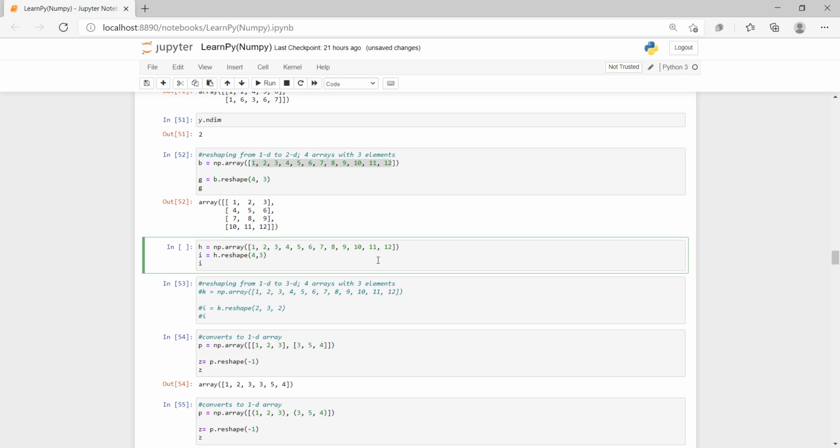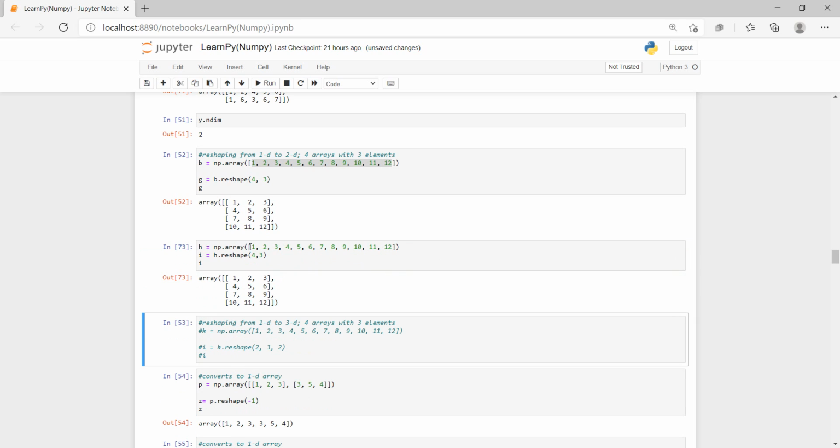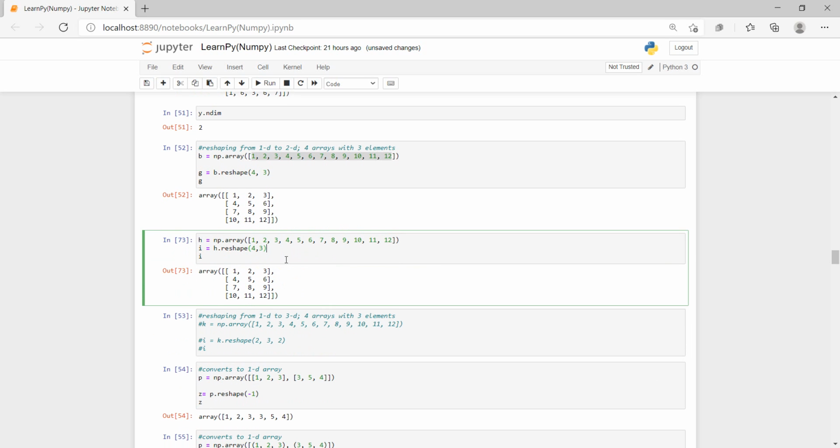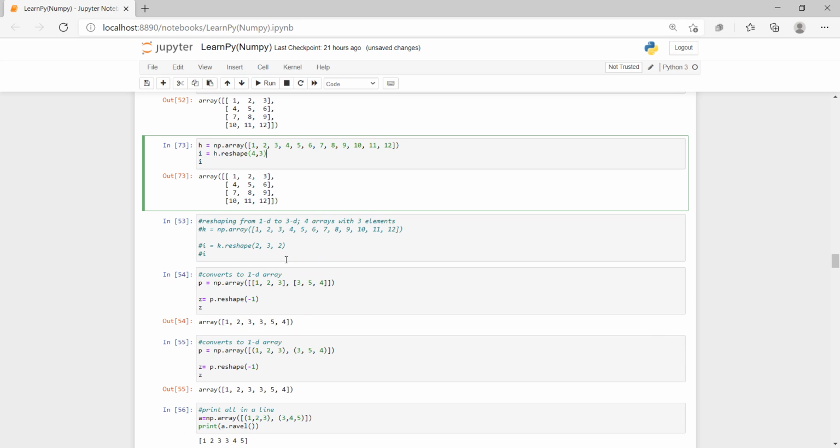Let's print i. You can see we've converted our 1D array into 4 arrays, and in each of the arrays we have 3 elements. So for 4 by 3, this is the first array, second array, third array, and then our fourth array, and in each of them you can see 1, 2, 3. So we've reshaped our 1D array into having 4 arrays.